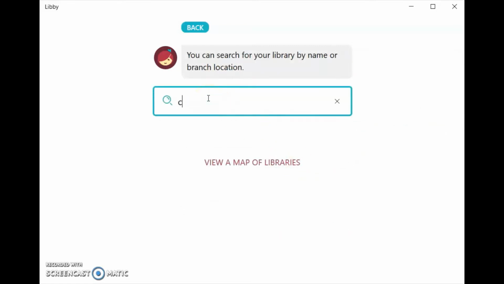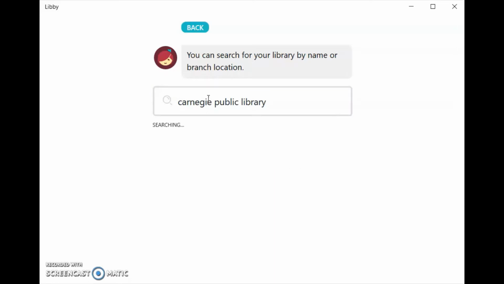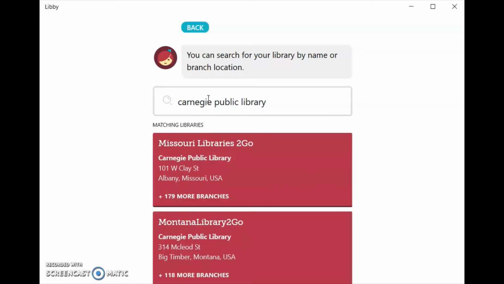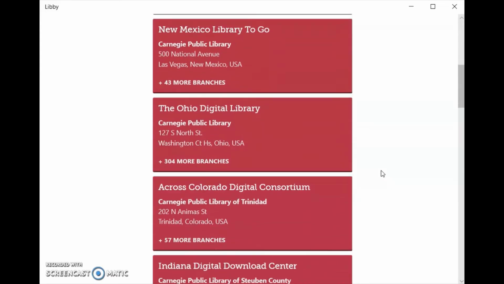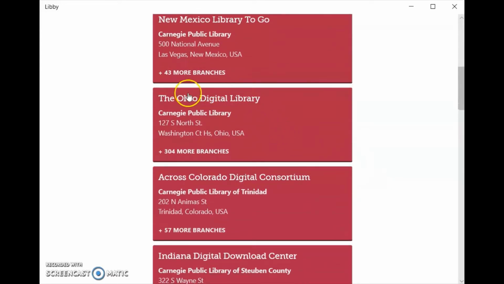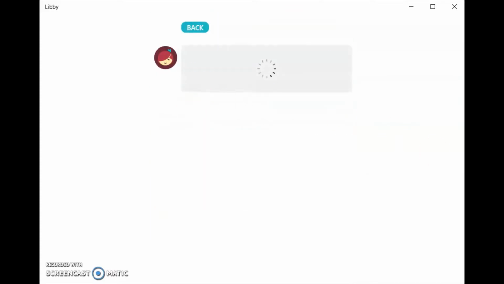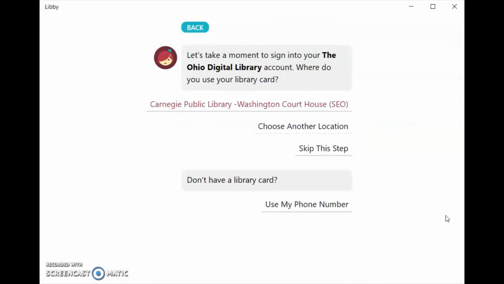And then here we would just type in Carnegie Public Library. And I'm just going to click enter. So now we just need to scroll down until we find our library. So here we are, Carnegie Public Library. We see our address there in Washington Courthouse. So I'm going to click on this one. Okay.